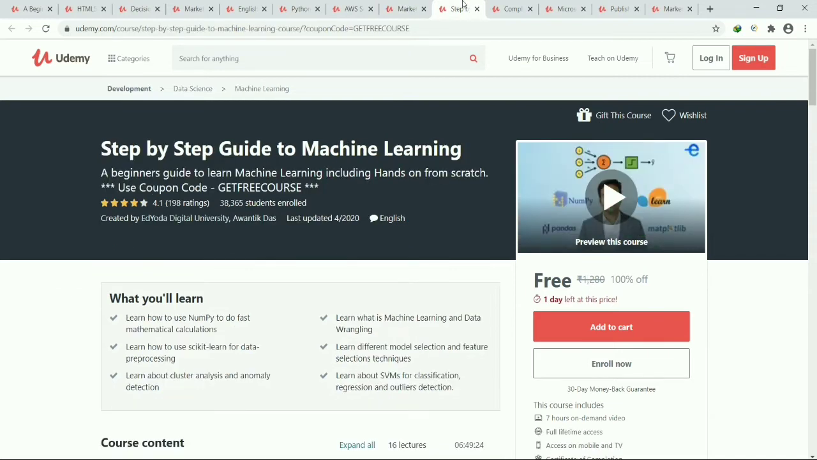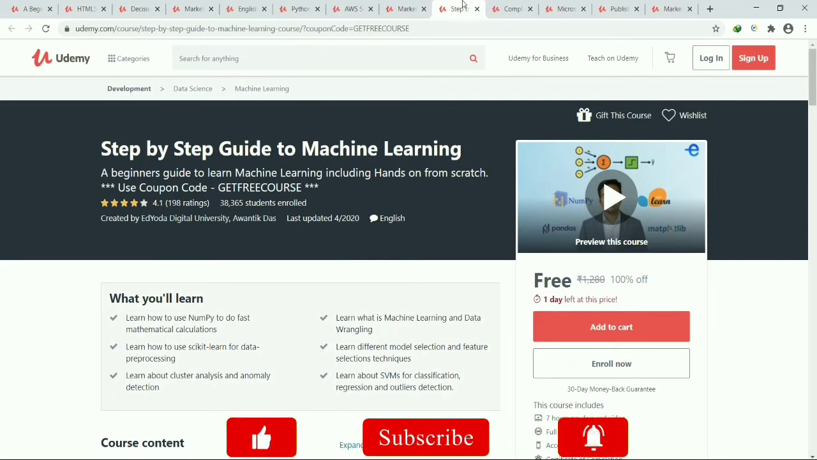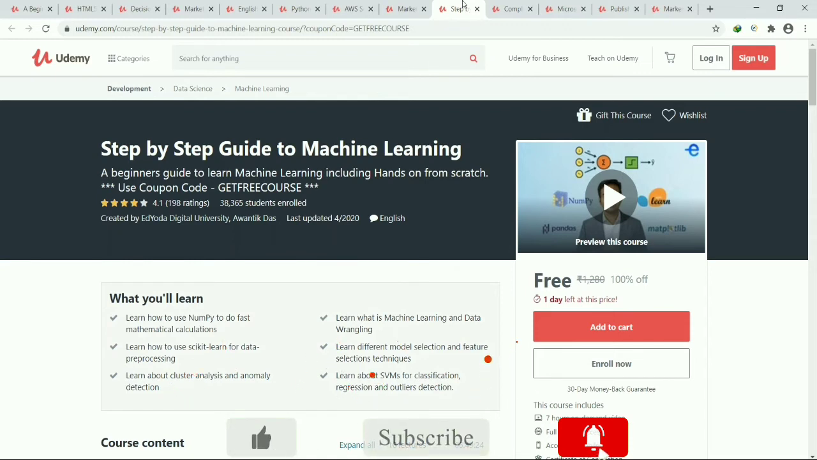Step-by-step guide to machine learning. Description: a beginner's guide to learn machine learning including hands-on from scratch. Requirements: basic knowledge of scripting and programming. Basic knowledge of Python programming.